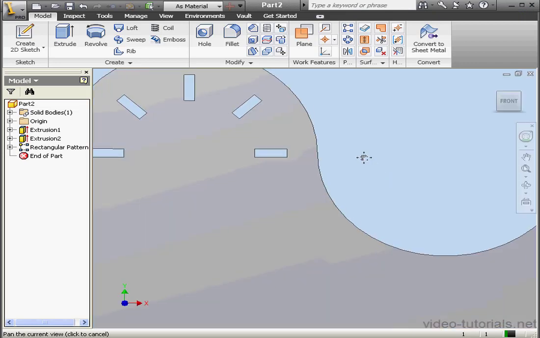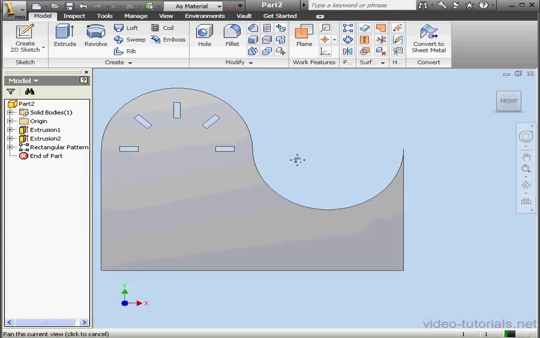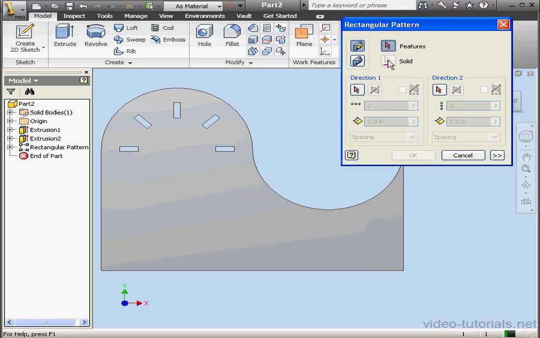Now, let's say I want to use the same feature, and I'm going to create a pattern along a different edge, let's say down this edge. Activate the Rectangular Pattern tool. Now select the feature, Extrusion 2.